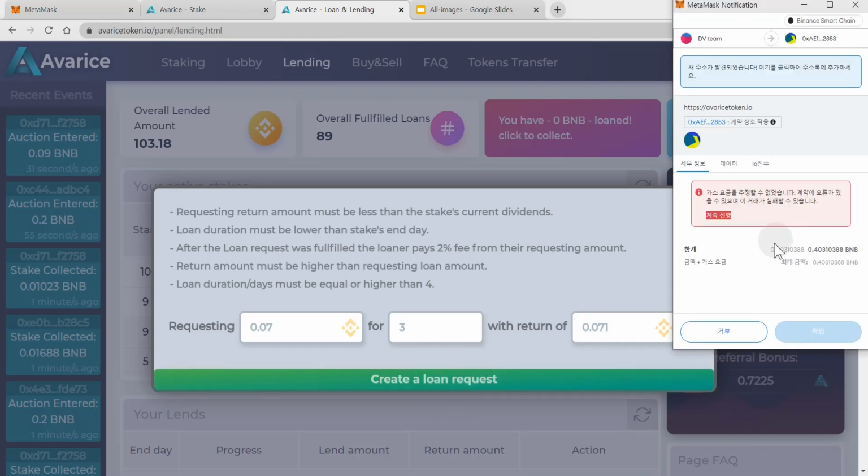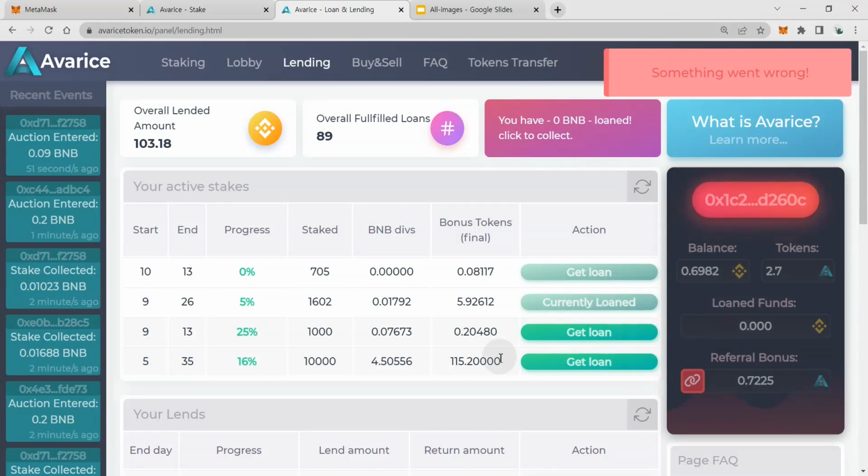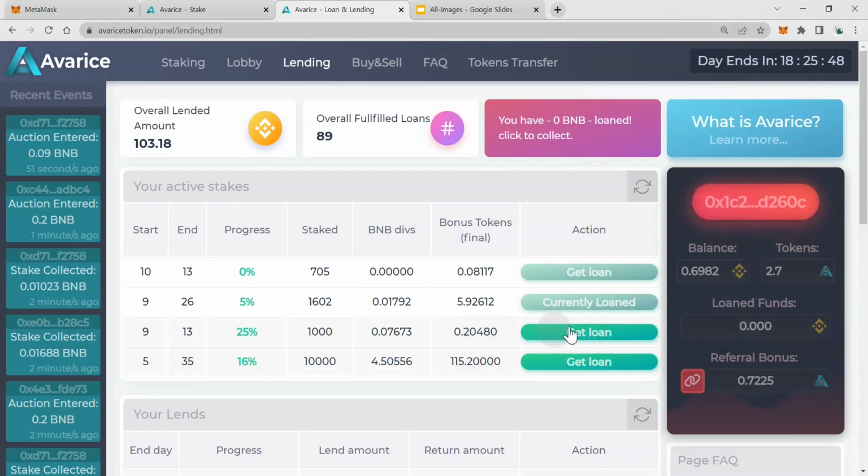Like this. The gas fee is not set in a proper way, so you are not able to proceed with this loan request. So actually, this third one seems like I can get a loan or put in a loan request, but it was not possible because of the day criteria.